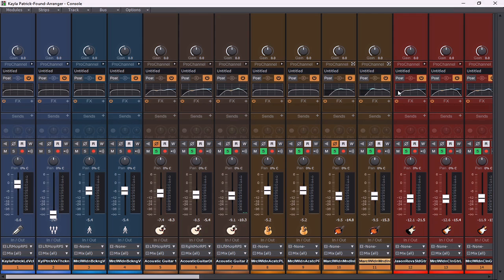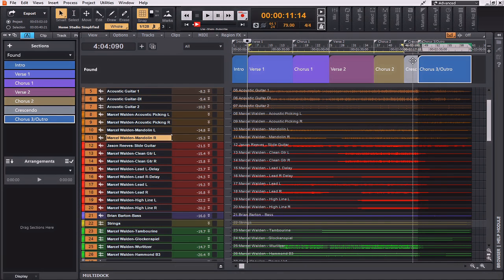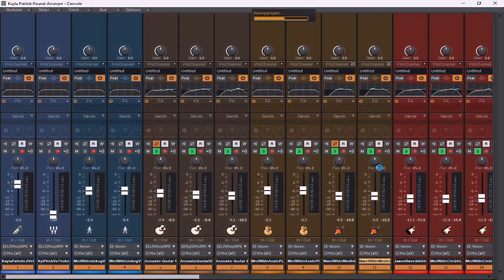There are a couple of instruments, however, that have not come in as of yet that I need to still get a good grasp of, and that is found here on the crescendo and chorus 3. So I'm going to go ahead and loop that section now and begin mixing those as well.